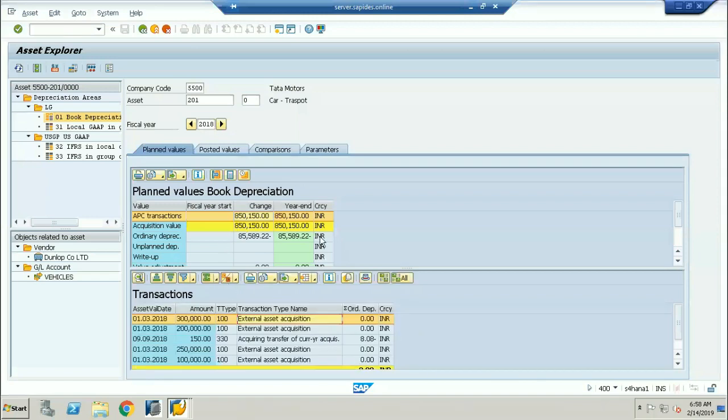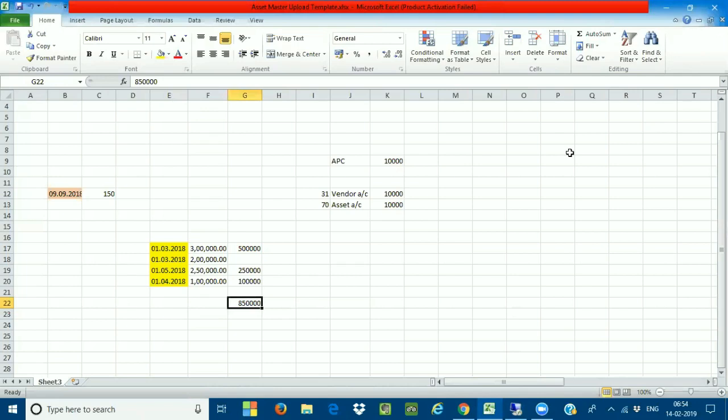Okay, now Mahesh, can I ask one question here? I think this is not a new thing in S4. It is there in ECC as well, right? Because this is IFRS. No, I'll tell you. I'm talking about the new depreciation calculation.